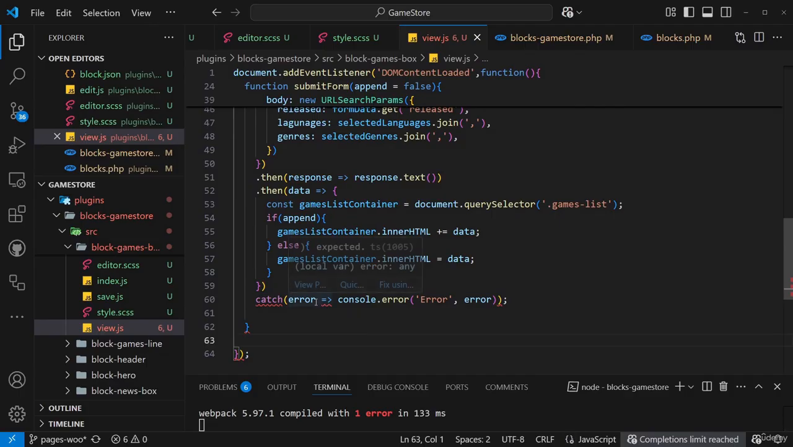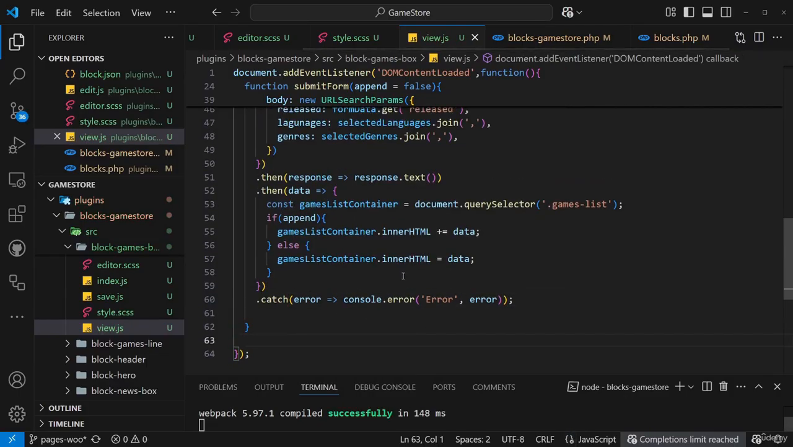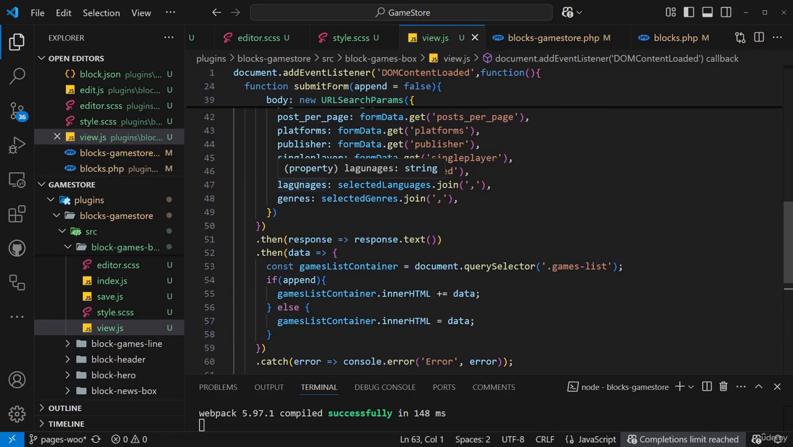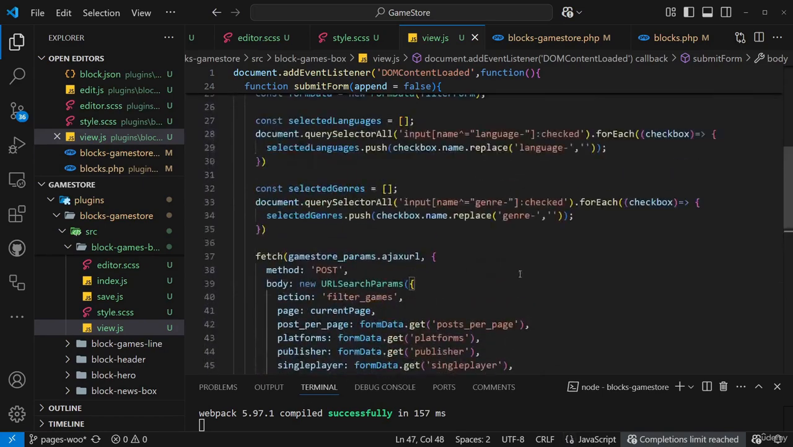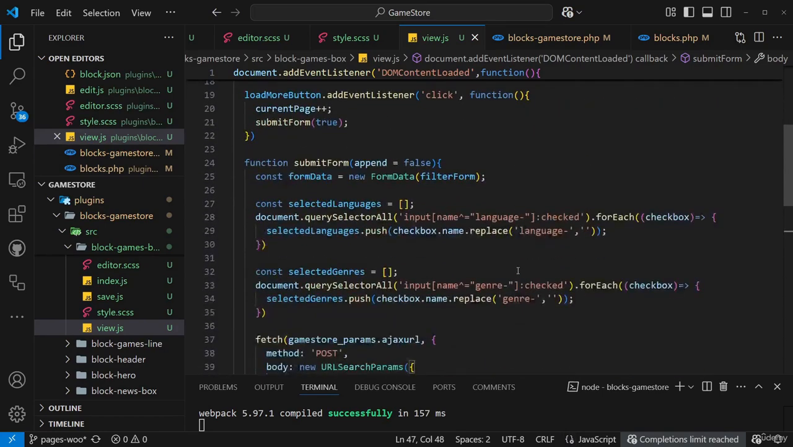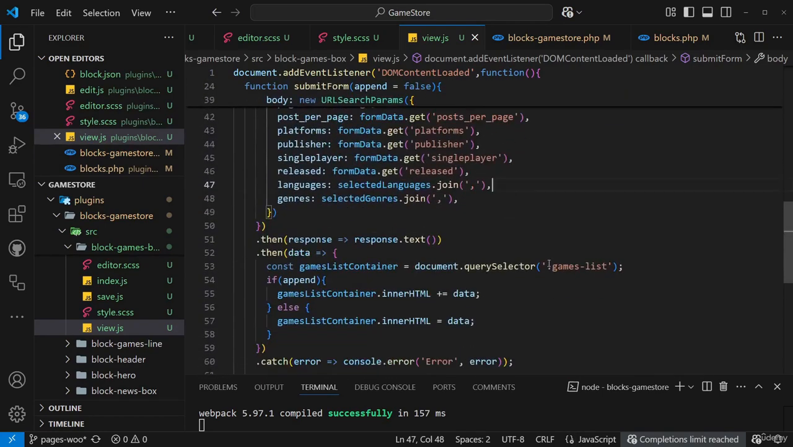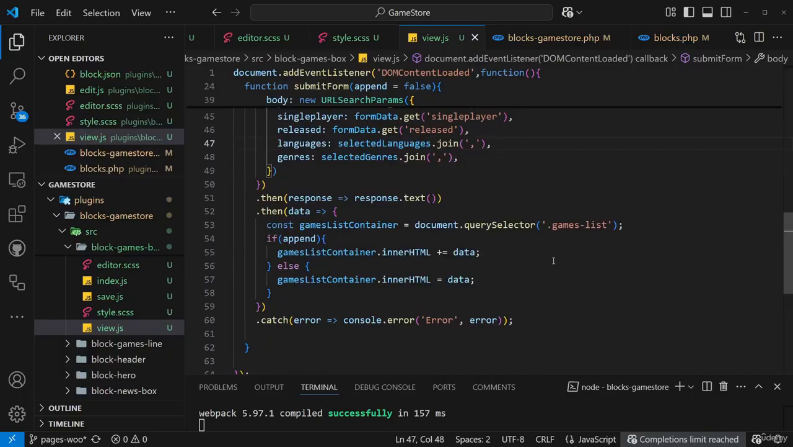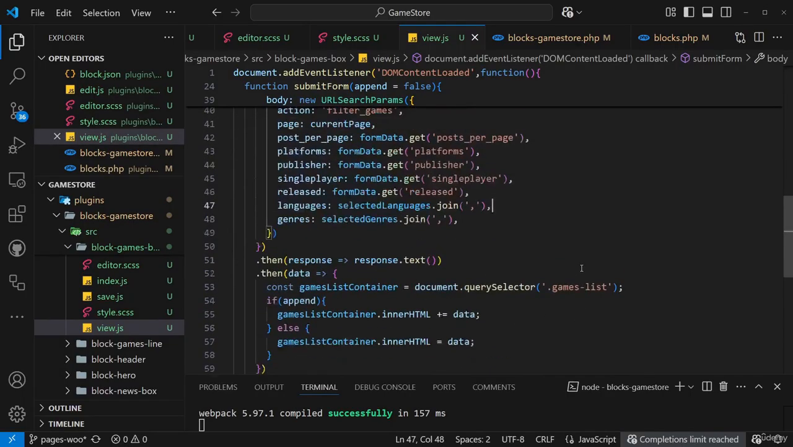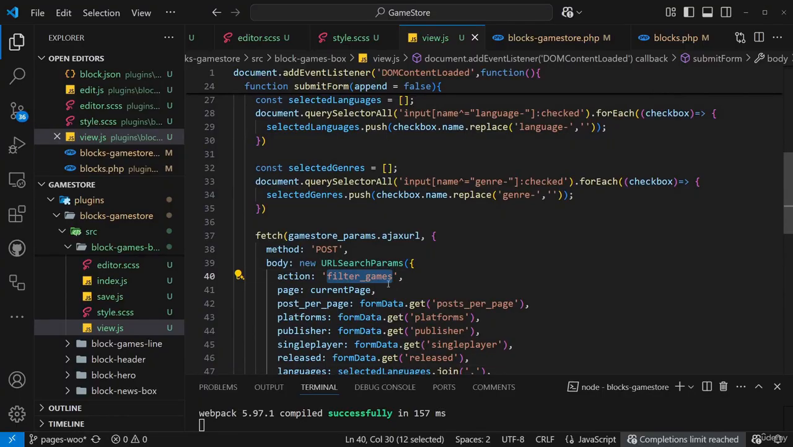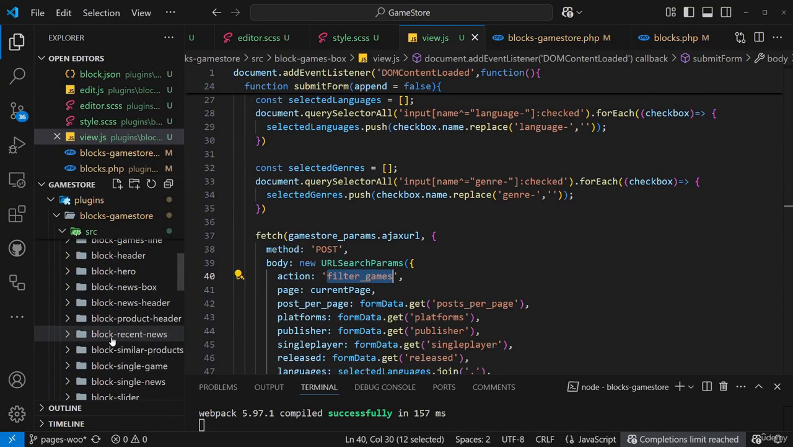So, we lost the point here. So, there's a typo here. Languages. They seem like simple words, but I can't hit the letters. At first glance, everything looks complete and logical. Now we need to create this filter games and get this data there. Let's take care of this.